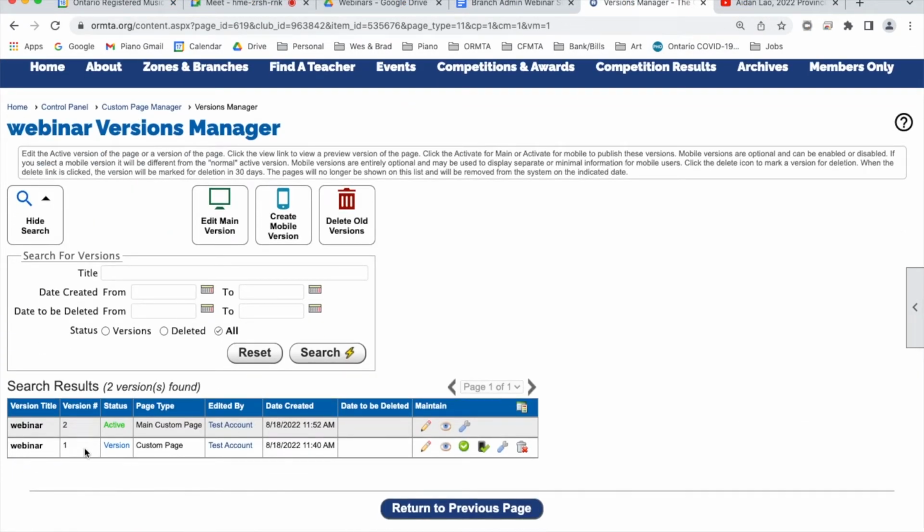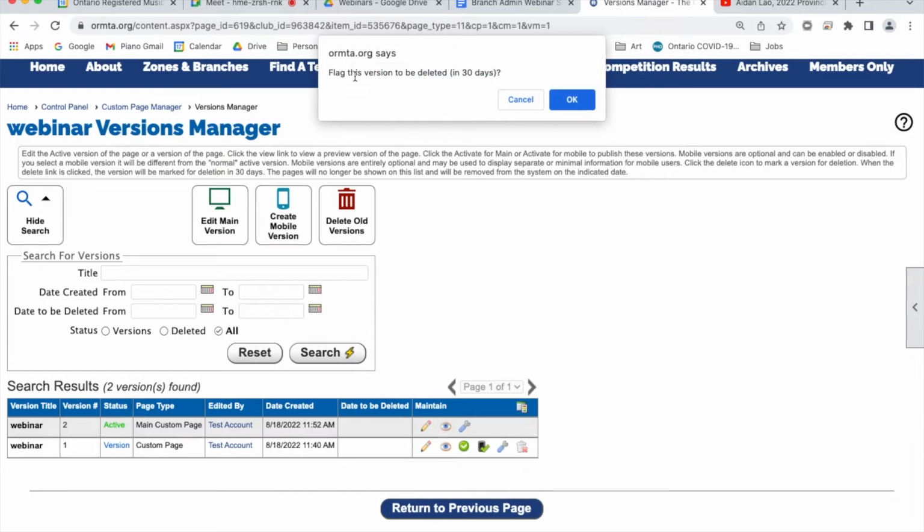So now here's what I had done before. It's not active anymore. This is the one that's active, but it will keep saving older versions. If you want, you can also delete them, and it doesn't delete right away. If I do this, it says flag this version to be deleted in 30 days. So just in case you realize a couple of days later, oh no, I shouldn't delete it, you can undelete it. Actually, I'll do that.